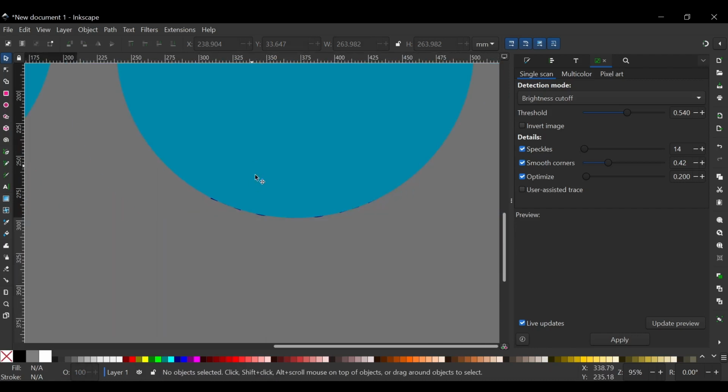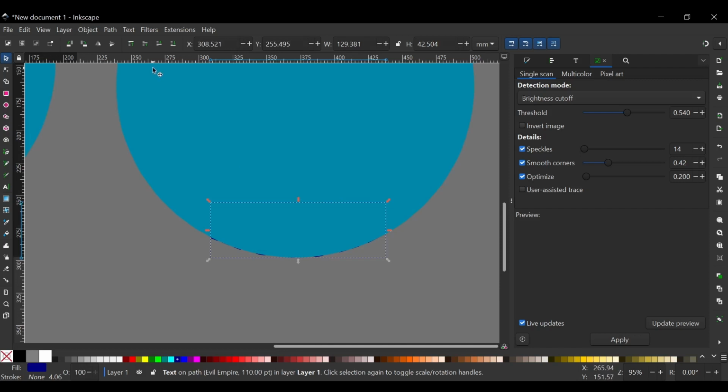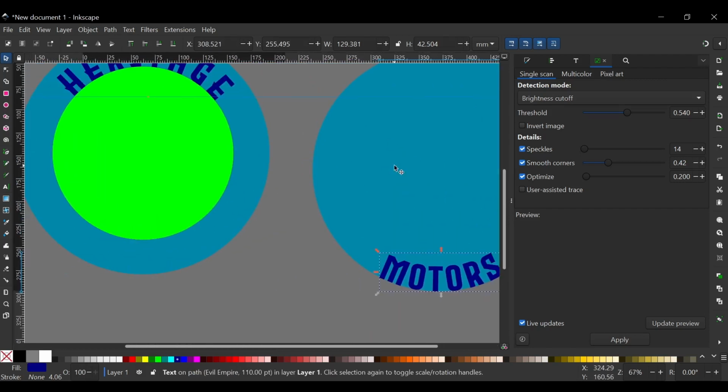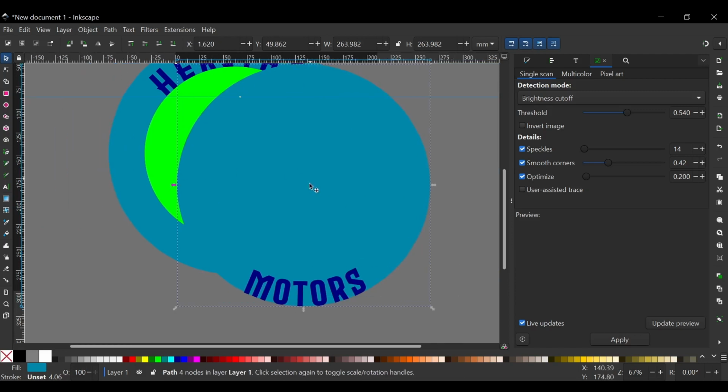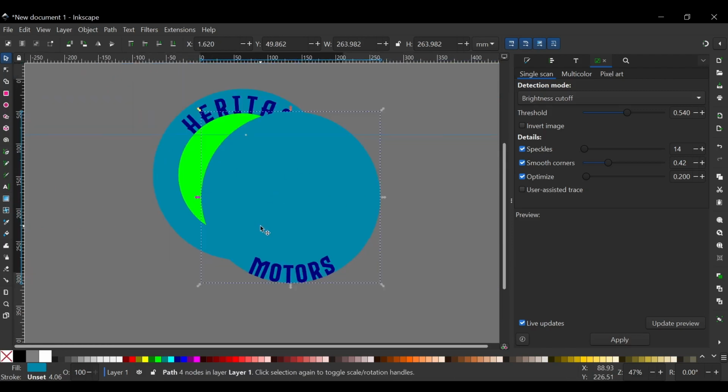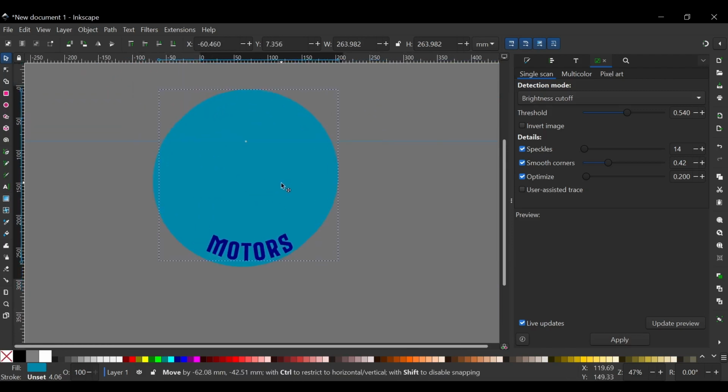It's behind the circle. So what I'll do is I'll go ahead and select it like that, and I'll bring it to the top. And that looks good. That looks like what we want. So I'll just go ahead and get this to its correct alignment.